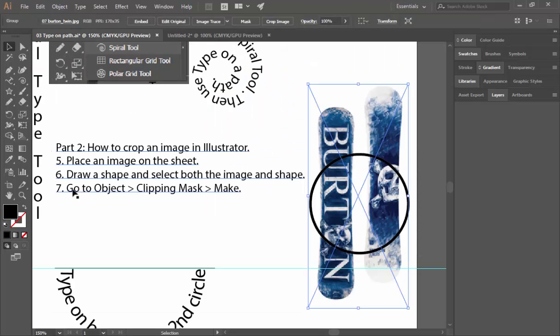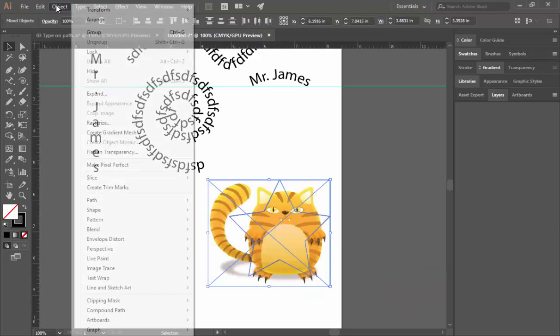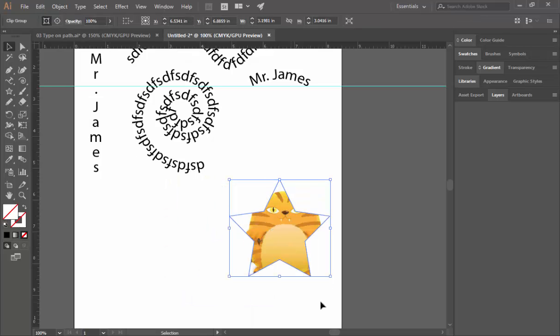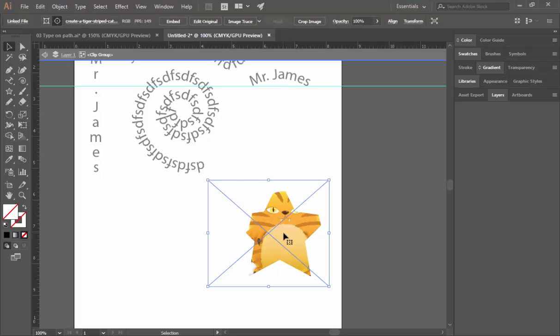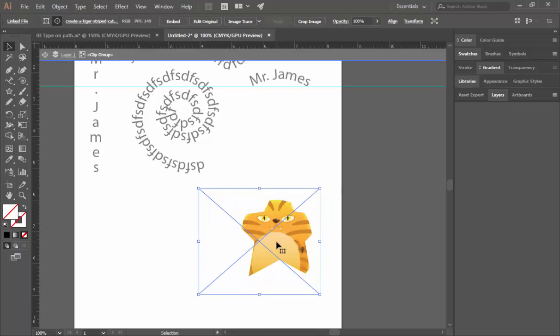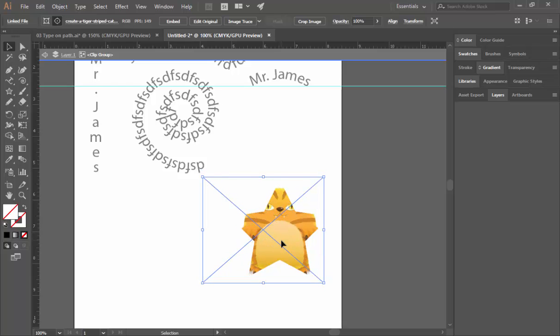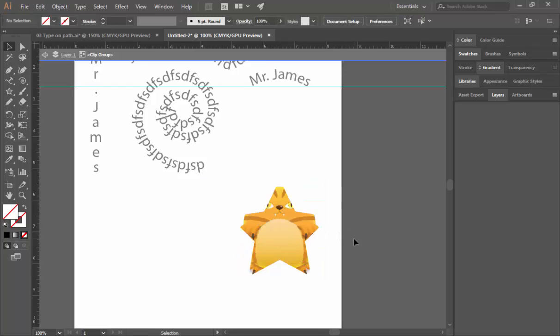Then you're going to go to Object menu, Clipping Mask, Make. Object menu, Clipping Mask down at the bottom, and Make. And it will clip it wherever your shape is. Now what's cool is if you double click a whole bunch of times, you can actually move your image around inside that shape you made. Kind of like that.